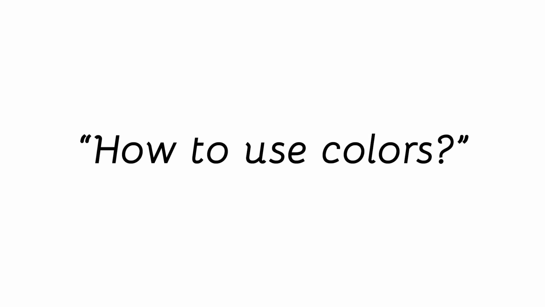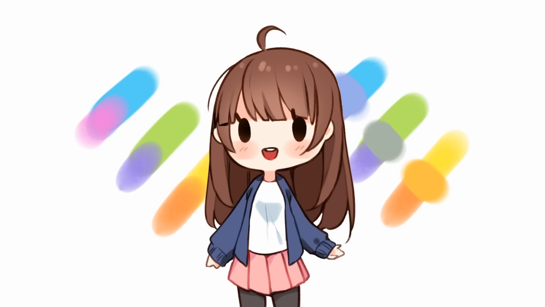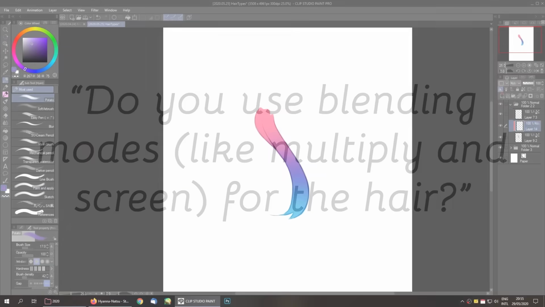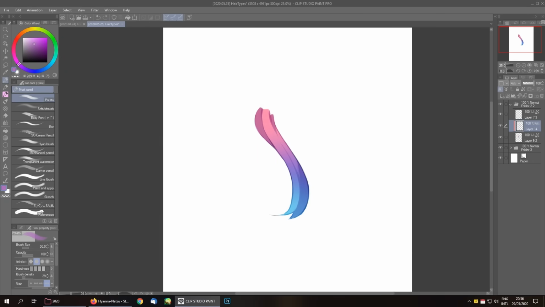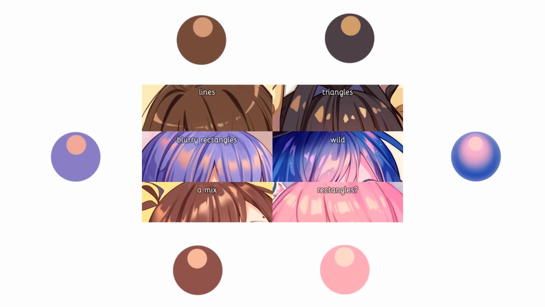How to use colors? Best tip is to play with them. Really, try pink on blue, purple and green, orange and yellow, and so on. Have fun. Do you use blending modes like multiply and screen? Depends. Most of the time I use none. But for gradient hair, I shade using multiply layer and highlight with Add Glow. How to make highlights? Use a lighter color than the hair color and do any shape that works for you.